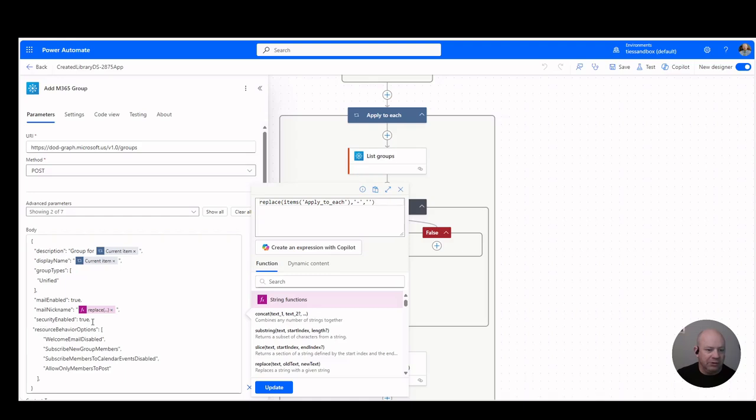And then security enabled. Anytime you're doing anything with Power Apps in a group, you've got to turn that on, or Power Apps cannot see it. Okay, resource behavior options. These are the things that get rid of the annoying things that happen in groups by default. For instance, when you add somebody, it sends them an email. So the welcome email is disabled. Subscribe new group members is disabled as well. Subscribe members to calendar events is disabled, and allow only members to post is turned on.